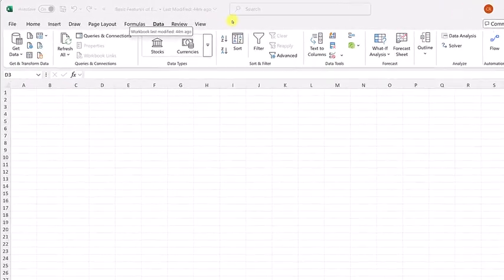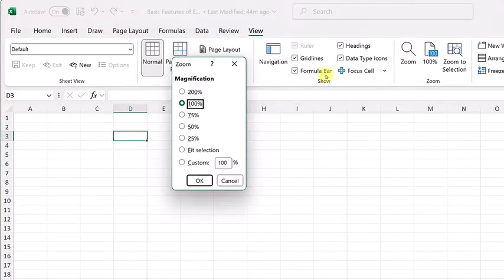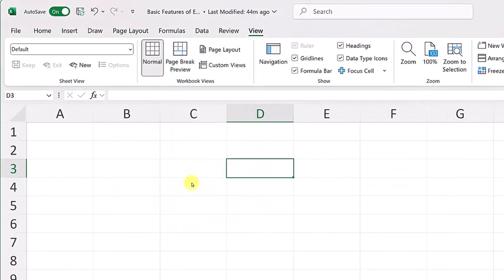I wanted to show you first how we can zoom in. So I'm going to click View and I'm going to go to Zoom and I'm just going to select 200%. That makes it nice and big. So most of the screencasts that I record, I'm going to record at 200% zoom level.